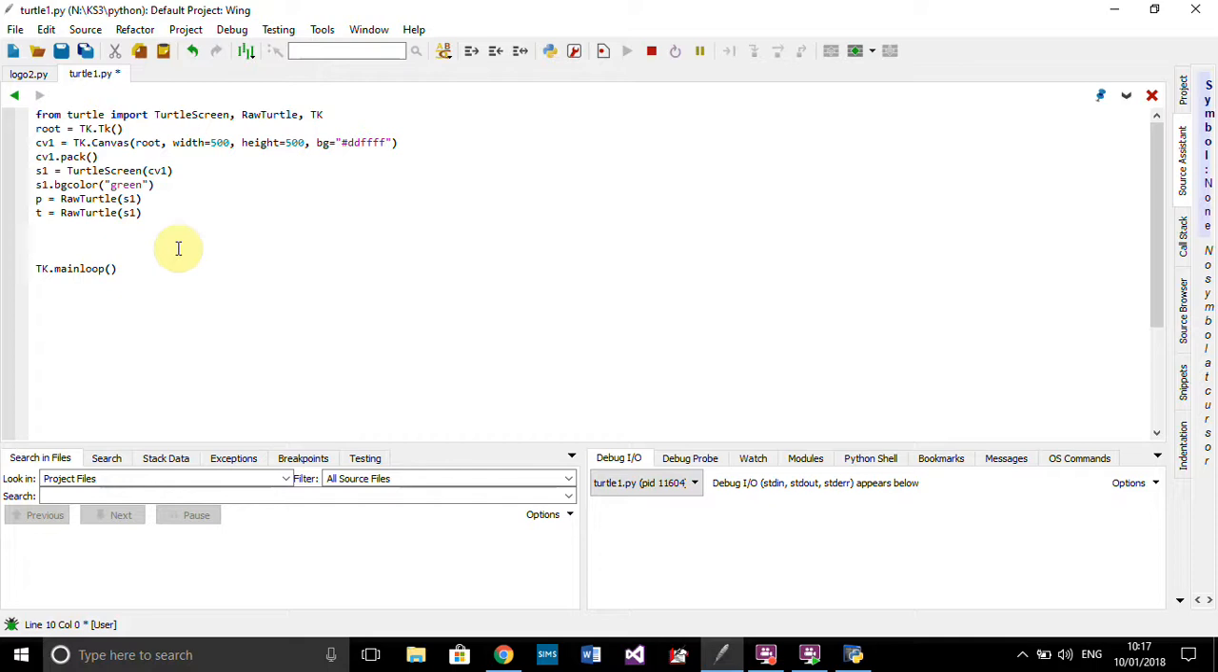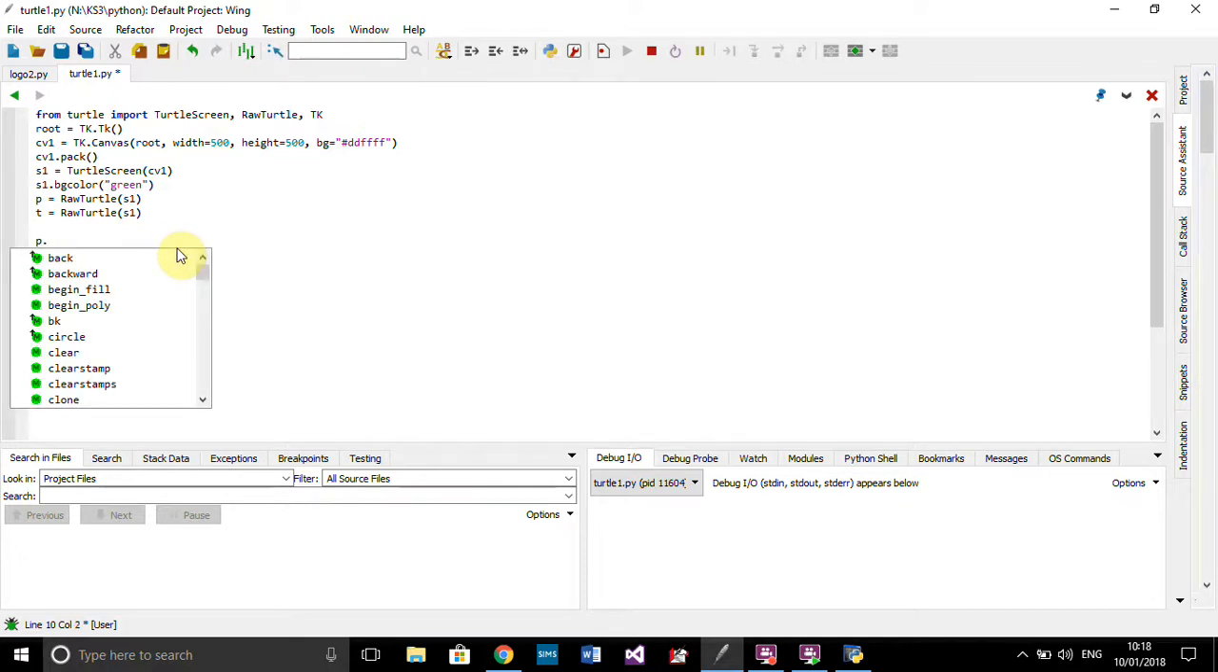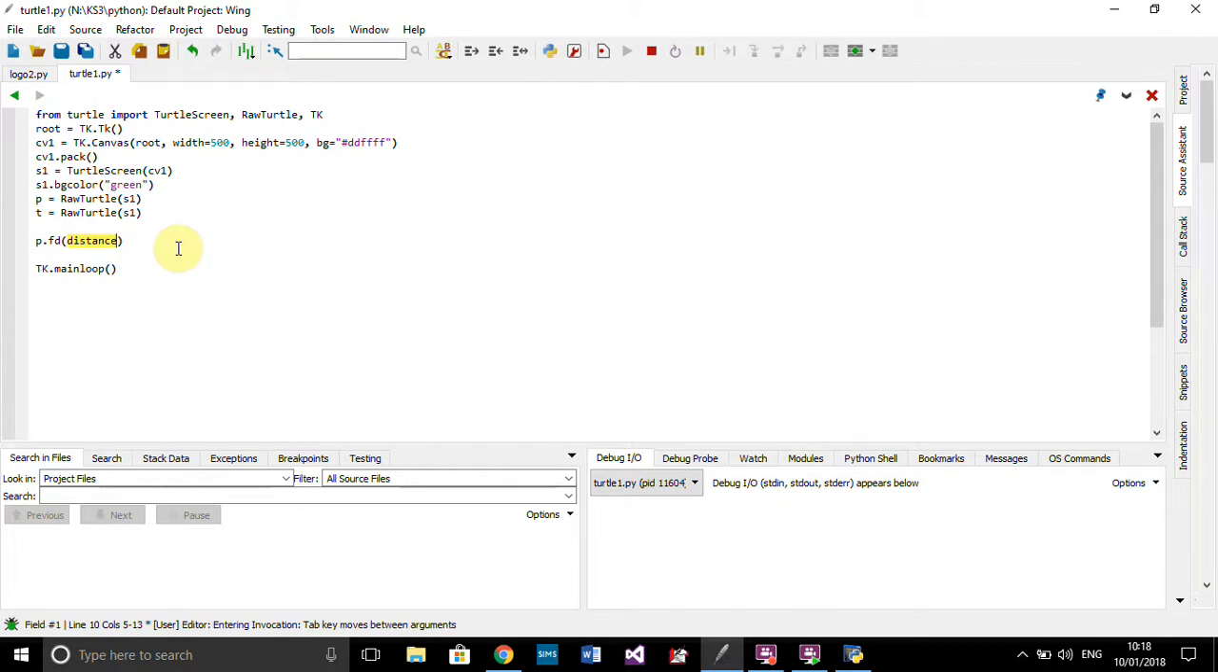The first instruction we are going to use is just to demonstrate how we can get our turtle to move forwards. If I want it to move forwards, I'm going to press P full stop FD. That means forwards. After that I'm going to put brackets in, and I'm going to state the distance that I want it to travel. So I'm going to say 100. So I've made it go forward 100.